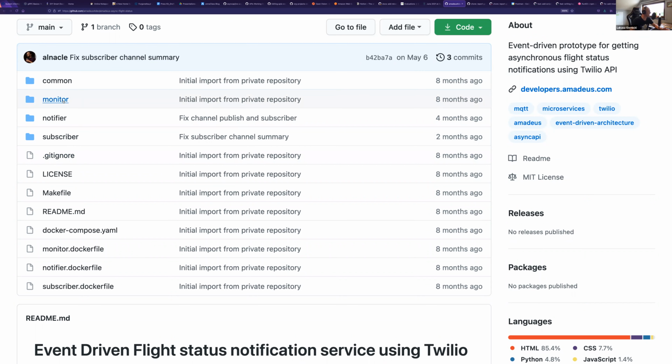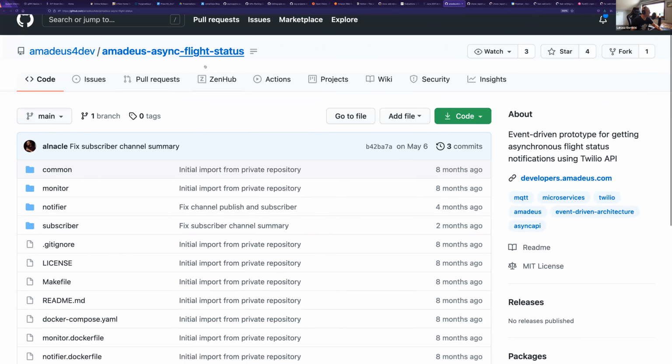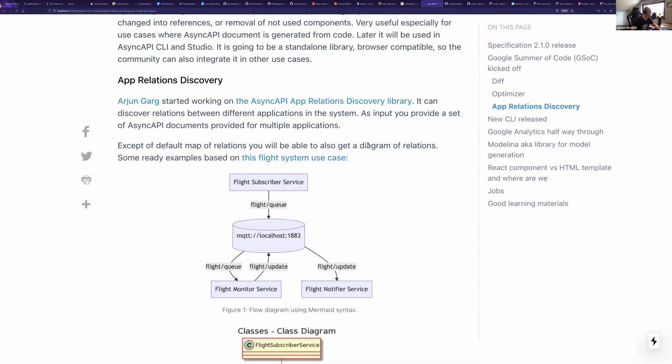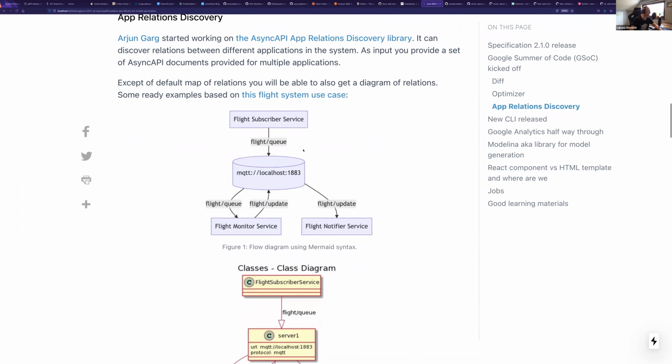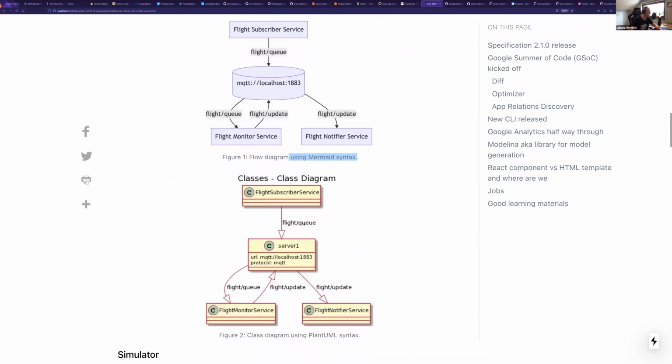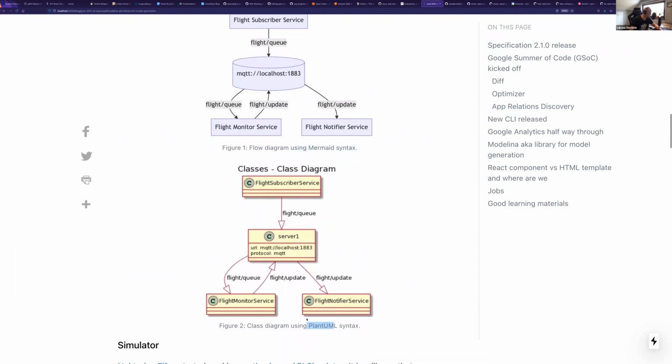He had multiple AsyncAPI documents, and after consuming them with this library, we can draw a super simple diagram like this. This one is with Mermaid syntax, and this class diagram is done with PlantUML syntax. So we can draw the architecture for you: in the middle you have a broker, then a monitor service, subscriber service, and notifier service, and you see what channels they publish to and consume from.